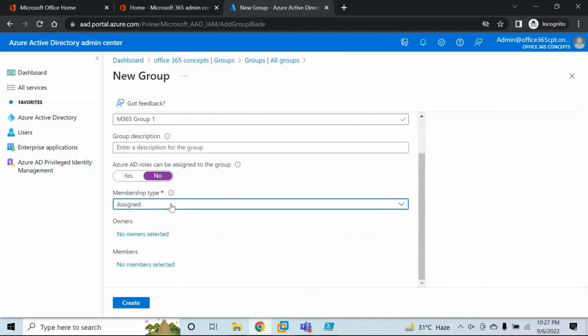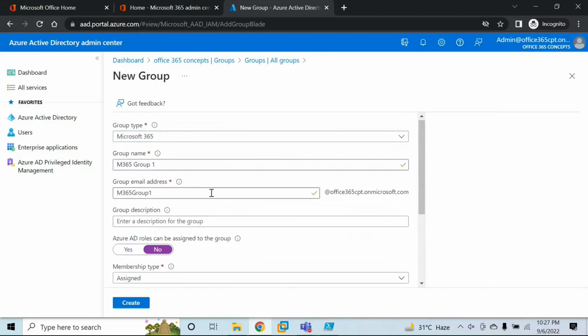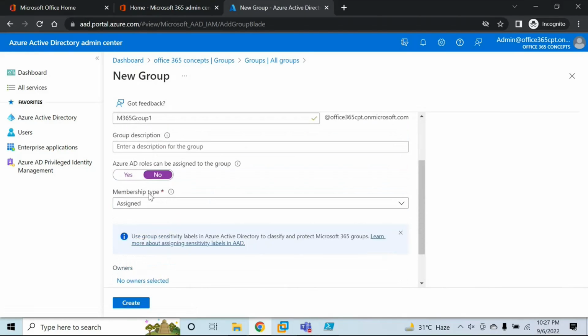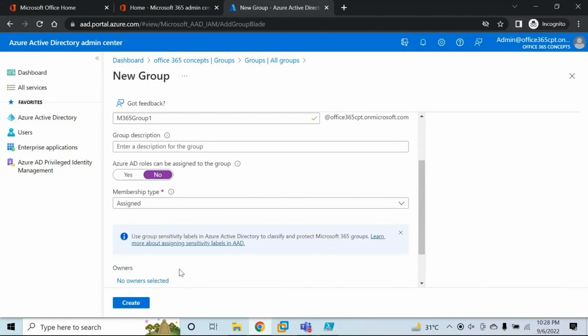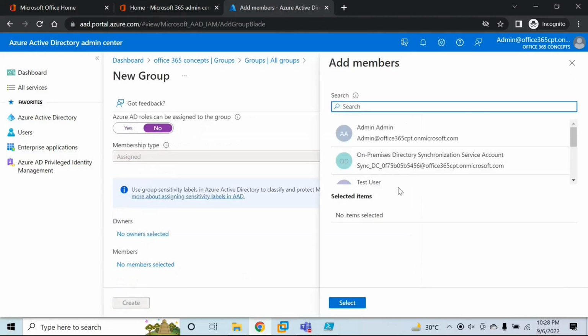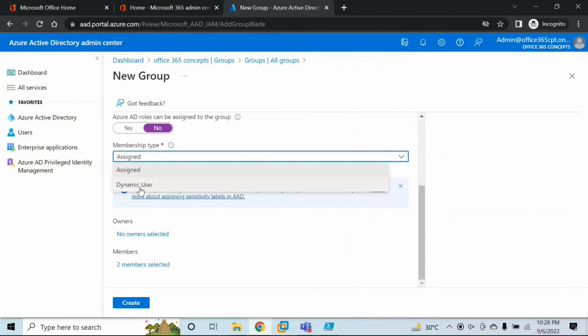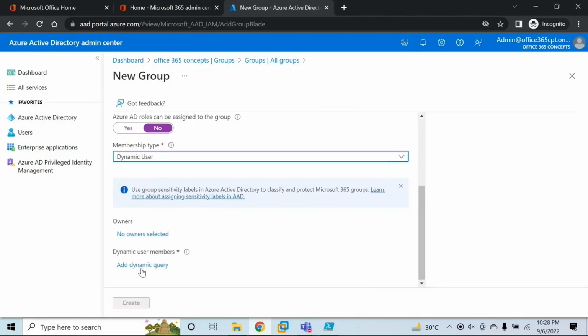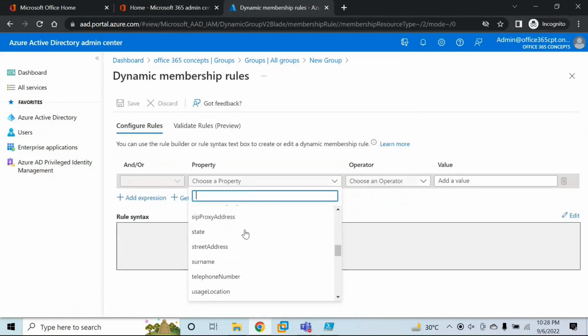Now again, if you want to add members manually, let me select Microsoft 365 group here. So under membership type, you can define if you want to add members manually or you want to add members on the basis of dynamic queries. If you select assigned, you can simply go to members and then select the users that you want to add as members. But if you want to add users on the basis of conditions, click on dynamic user and then click add dynamic query. Now again, you can define certain conditions.